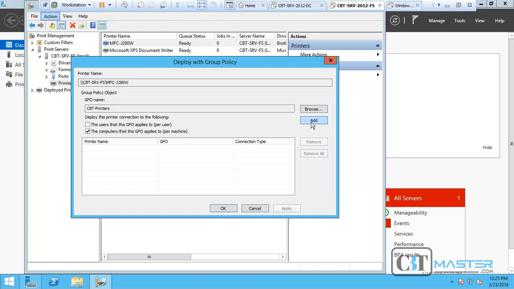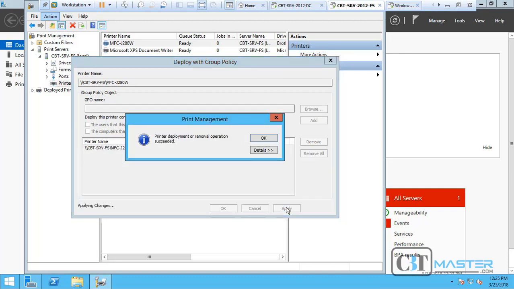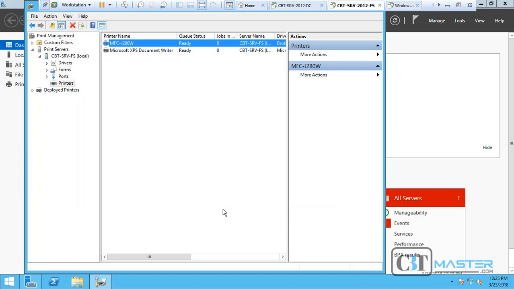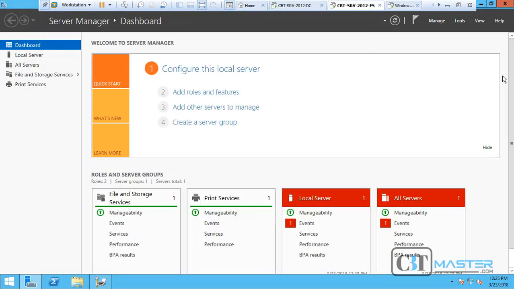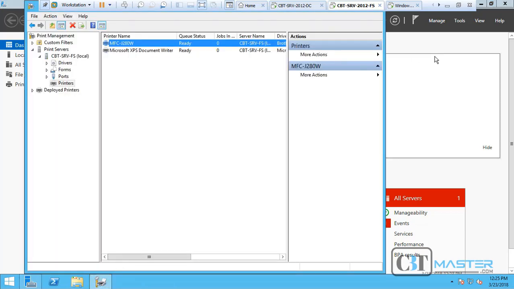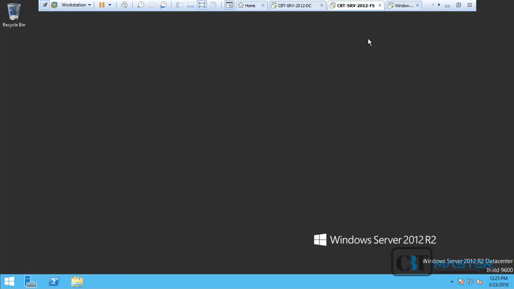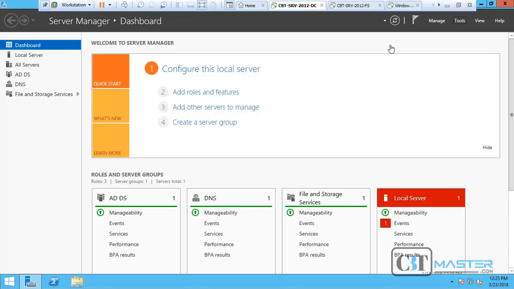machine. Once you have ticked that option, click Add, then select the print server name or the printer name and click Next. The printer deployment operation has succeeded. Click OK. Now the deployment has been done. Let's get out of Print Management and get out of Server Manager.